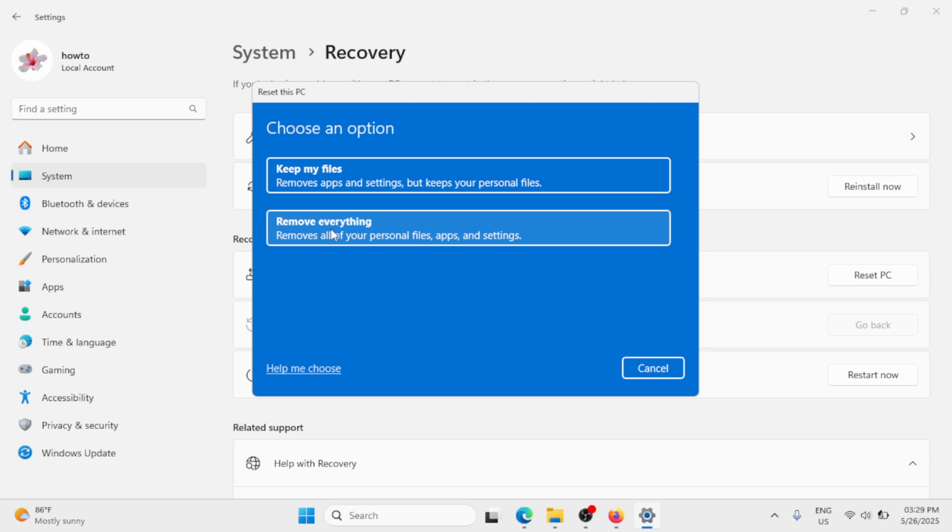Since we are going for this video, we are going to reset our Windows to factory settings with remove everything as the option. So remove all your personal files, apps, and settings. Click on that.